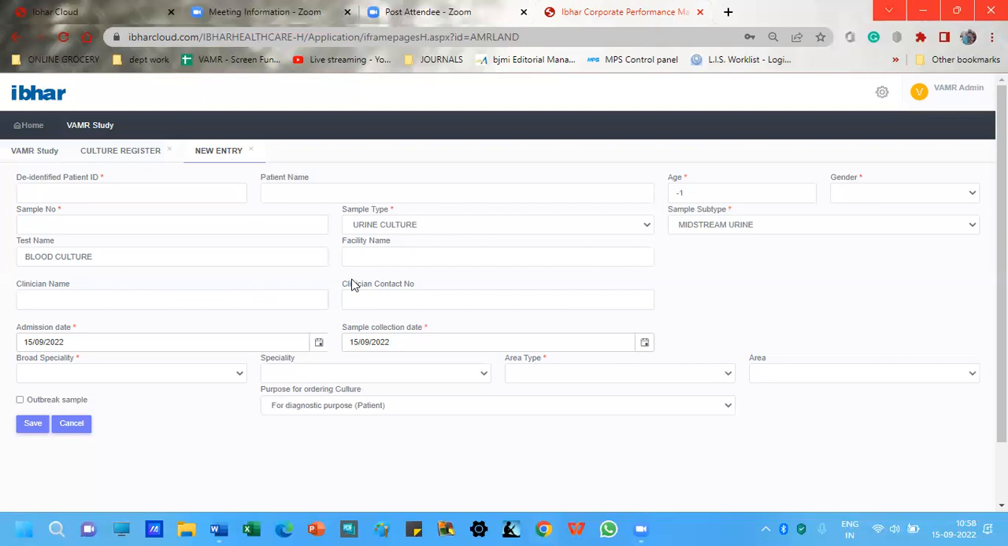Again, clinician's name and clinician's contact number are not compulsory options. If you don't have this data with you, no need to panic, no need to enter these.